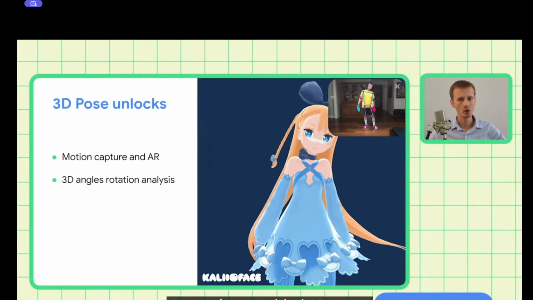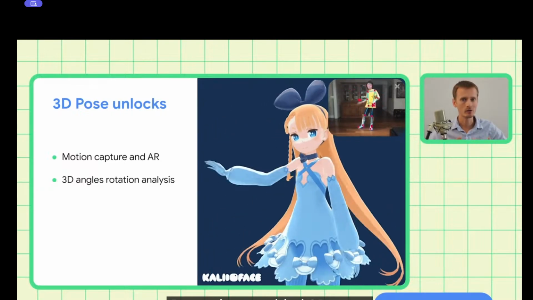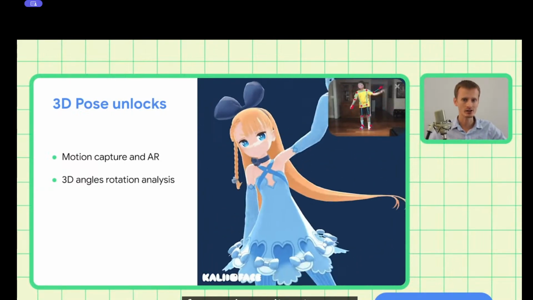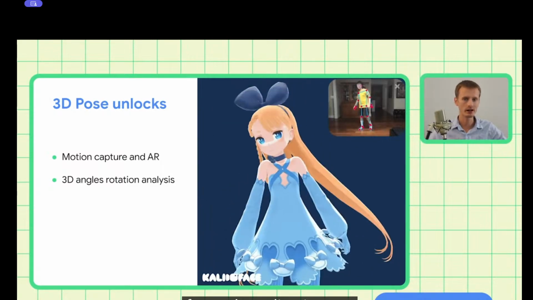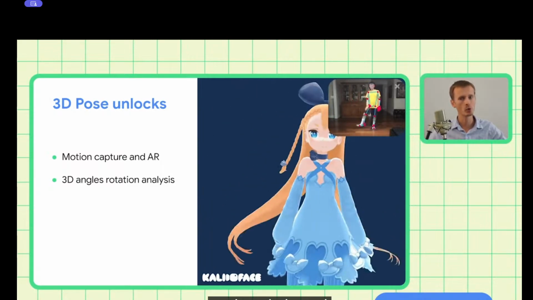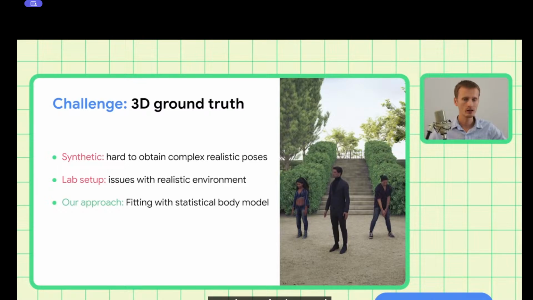Recently, we added 3D pose, and it is a vital component for such applications as motion capture, AR effects, and angle-based pose representation. However, the main challenge for 3D poses is data. In contrast to 2D, it is impossible to annotate existing photos or videos manually. There are three main approaches, which are common nowadays.